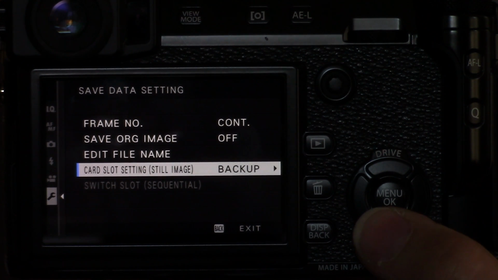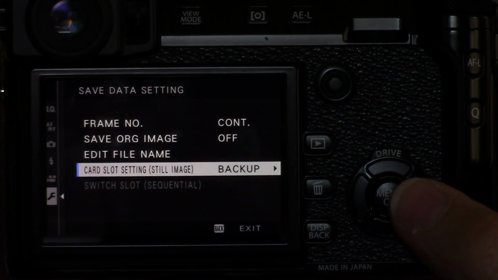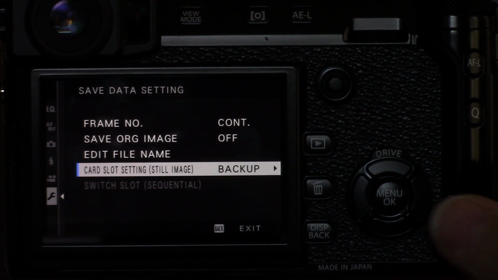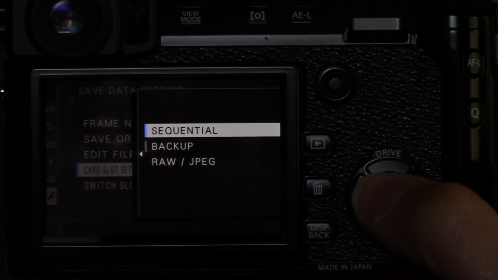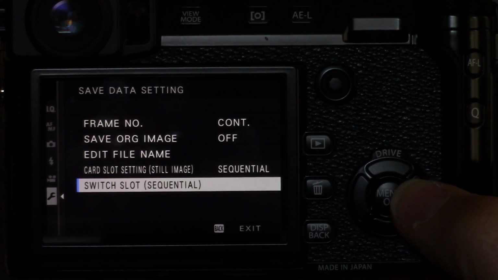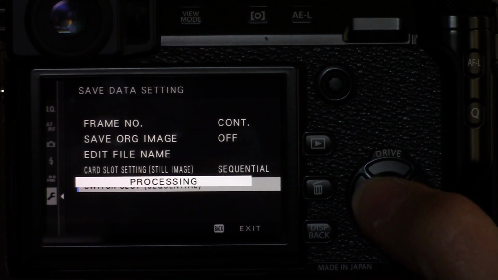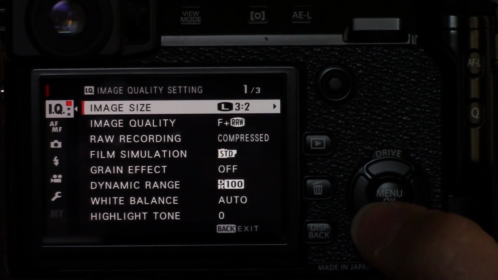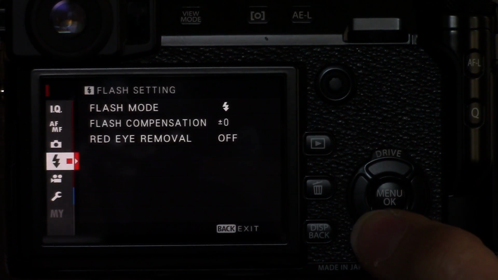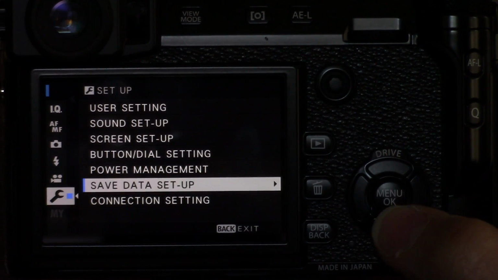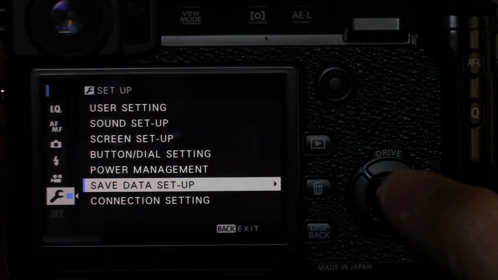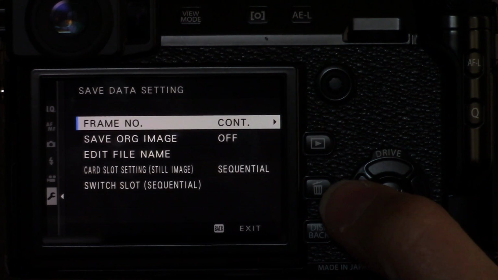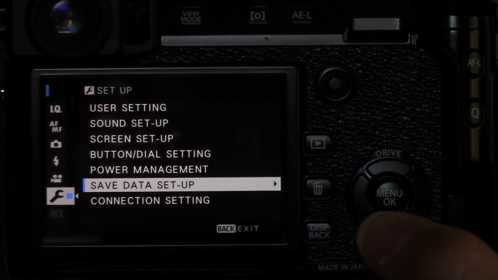Switch slot. That is grayed out because I have it on backup. If it was on sequential, then I could switch the way it does it. Instead of going from card 1 to 2, it would go from card 2 to 1. So that's what that is. And we're done with the Save Data Settings section.